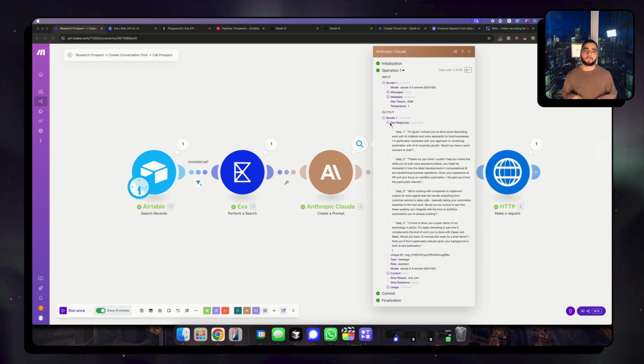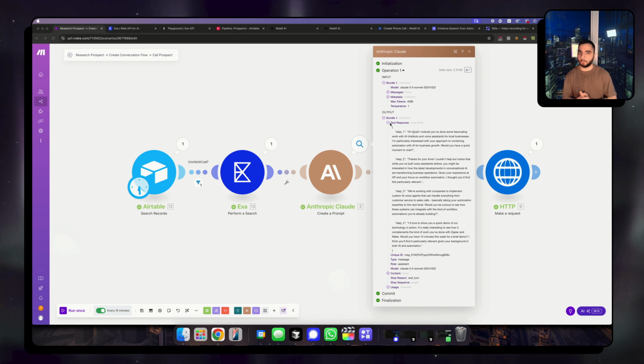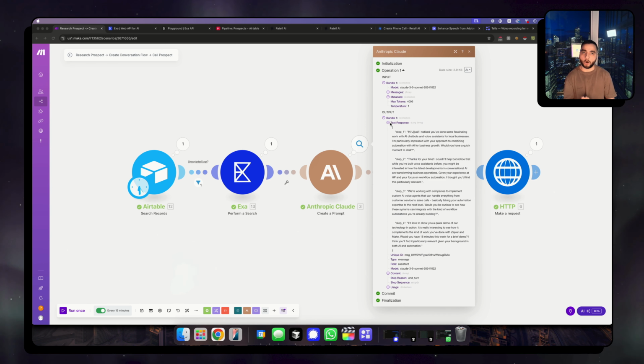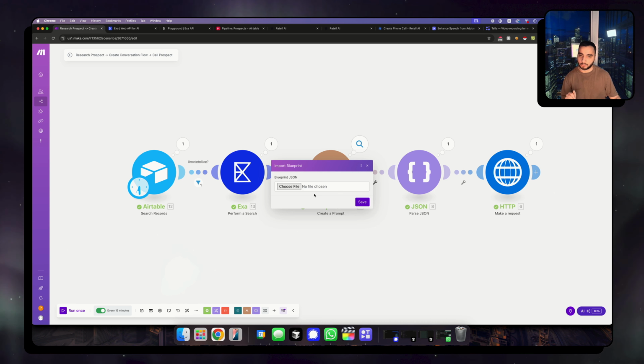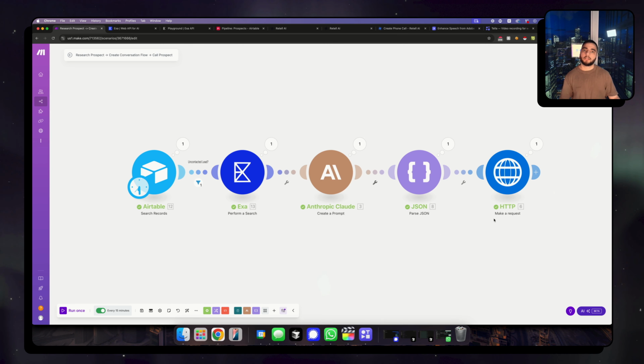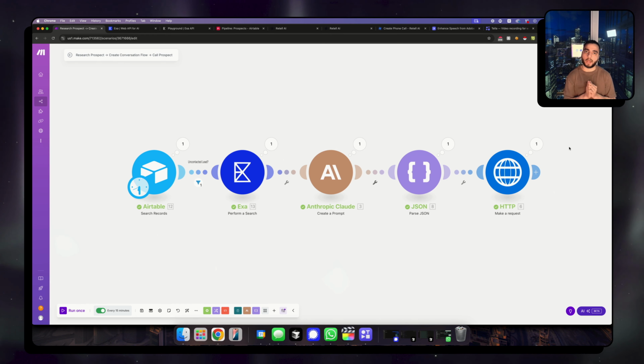The resources for this video are going to be linked in the description down below. I'm going to include the prompt that we're using on Retell, as well as this entire blueprint for make.com that you can simply import right here. You can click import, select the JSON file, connect everything here, and you have it ready to go, ready to test.